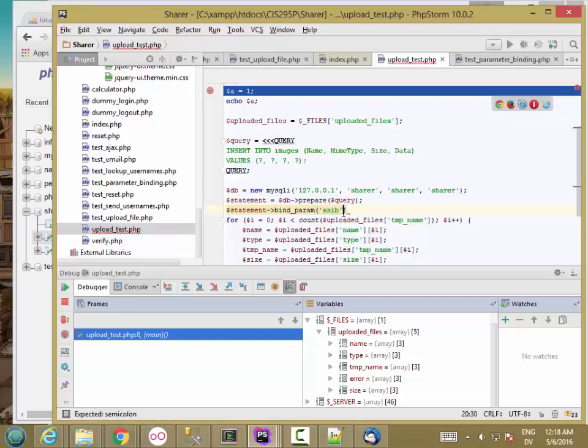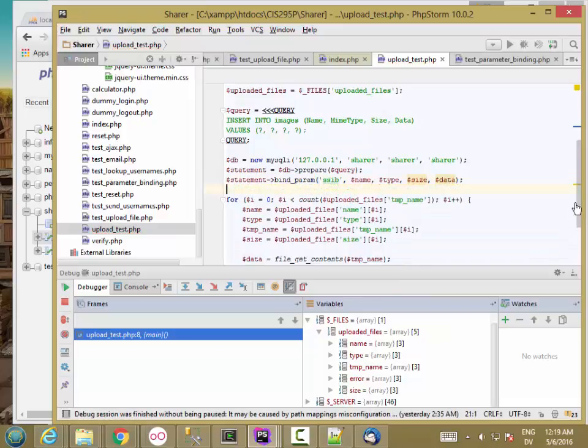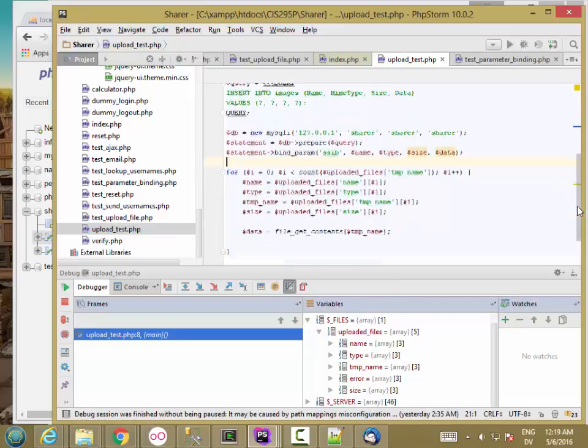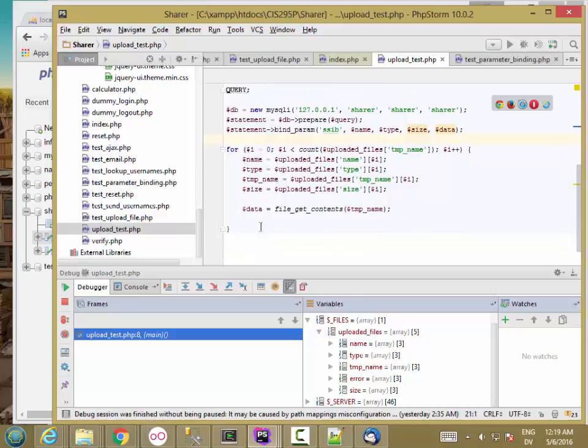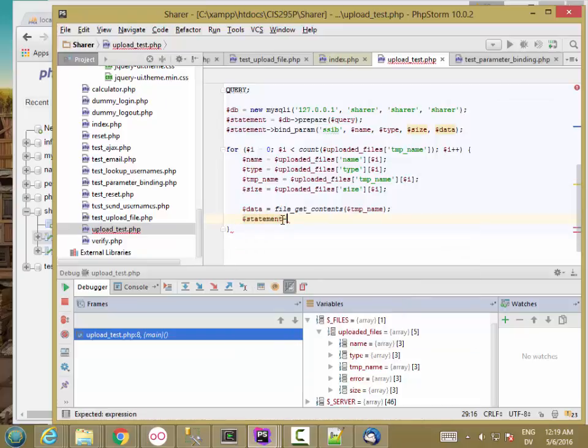And then I need to list the variables that are going to get those values. So name, type, size, and data. And then after I've set those values, I can call statement pointer execute.